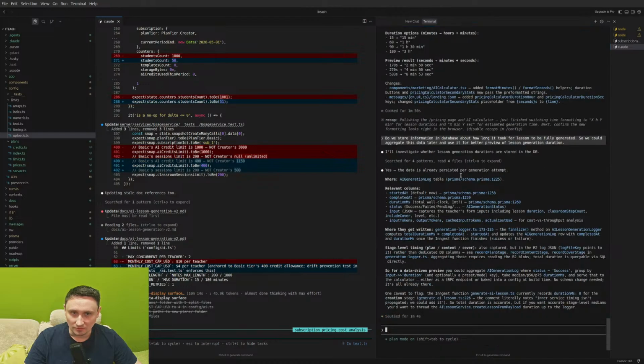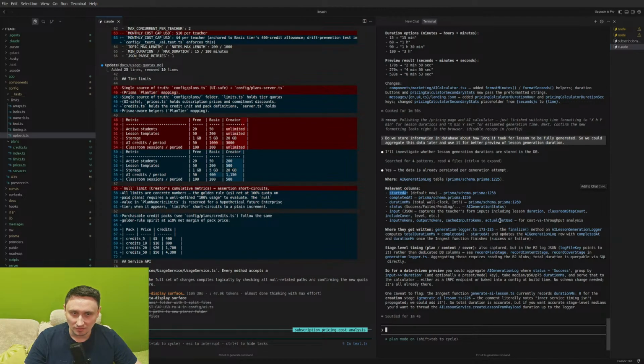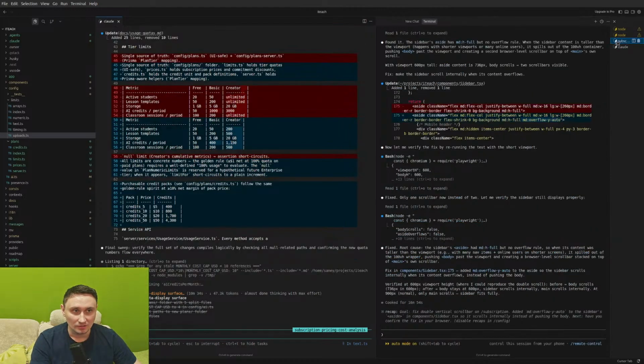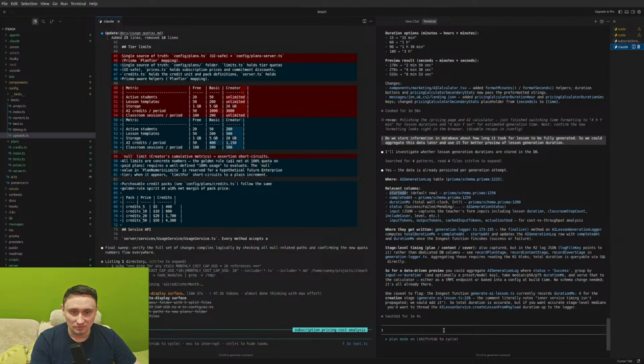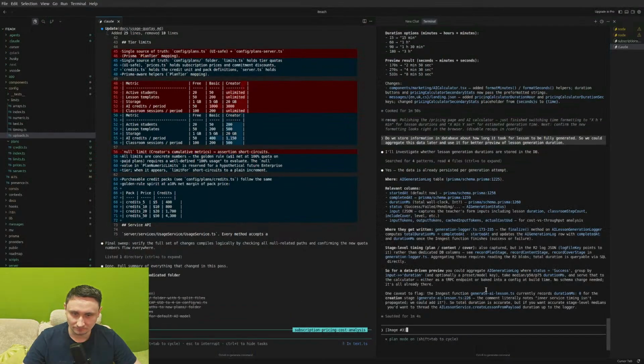Yes, data is already persisted per generation attempt. So we have started at, completed at, and duration in milliseconds, okay. I mean, we could calculate it dynamically, but anyway. Seems like we have everything needed saved in the database. Subscriptions here, okay. I guess I'll make a screenshot of this place.